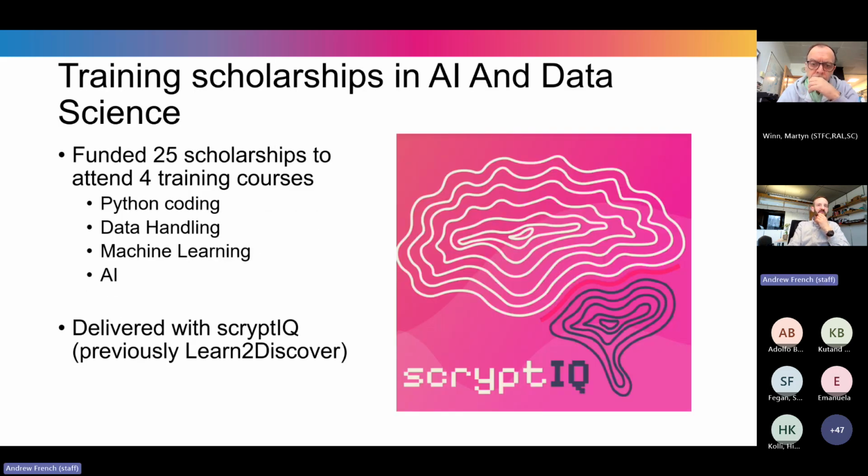Something that we've done in the last 6 months as well is some training scholarships in AI and data science. And we've worked with a company called Scriptic to help deliver that. They used to be Learn to Discover, which was born out of a BBSRC project. So we were able to cover some scholarships and travel to attend 4 courses for 25 people in Python coding, data handling, machine learning, and AI. Again, with the idea to get these skills into the bioscience community.